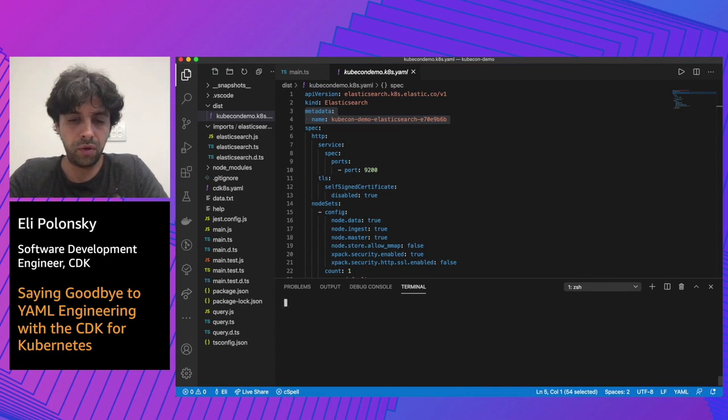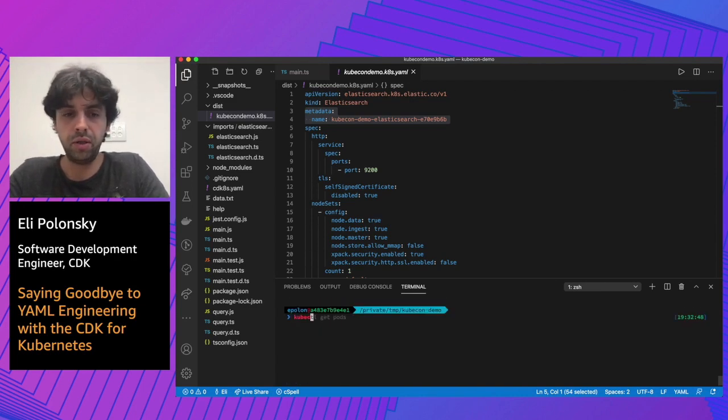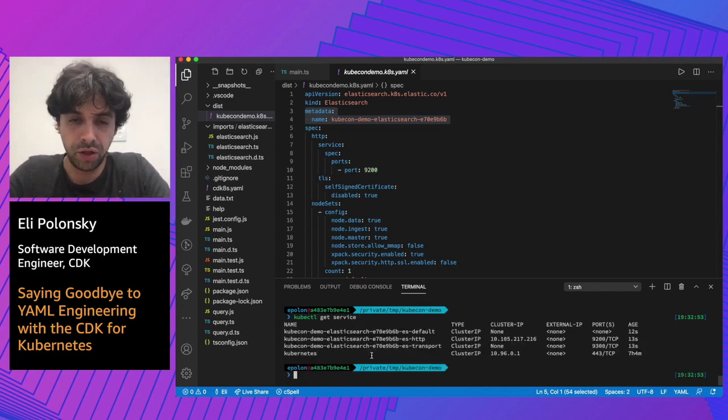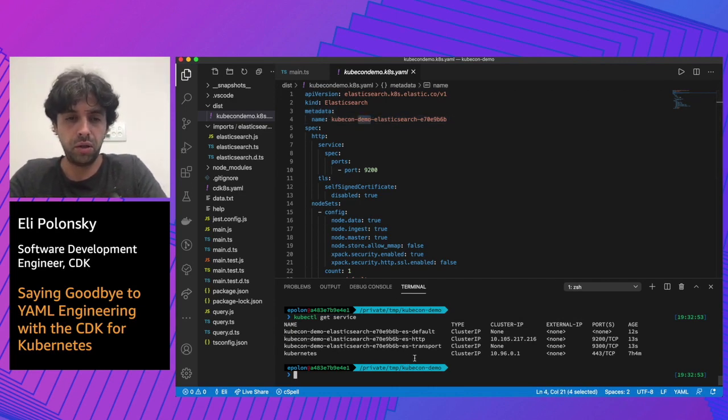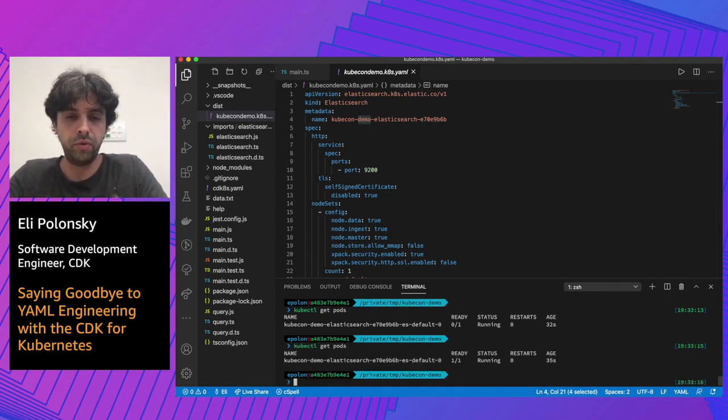Okay, let's take a look at our pods. We have one initializing pod, that makes sense. Let's give it a second. Now let's take a look at our service. We have this HTTP service, which we configured with the 9200 port. And you can also see that the service name also has this prefix of the custom resource name, this one. Okay, let's see where our pods are. Have one running pod, it's still not ready. Let's give it a second or two. All right, cool, it's ready now.